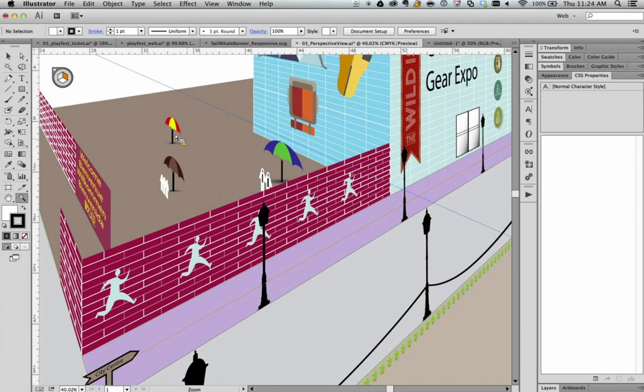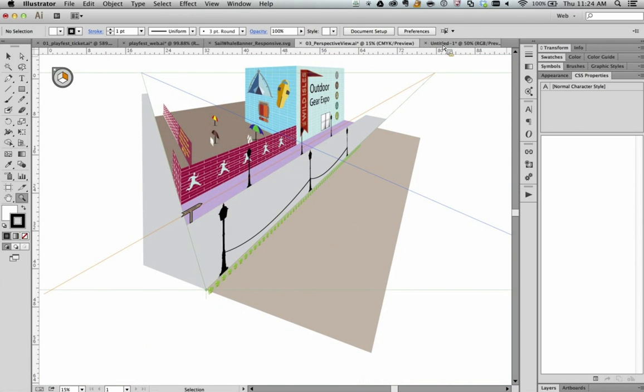So you can see there's actually a lot more detail that we're missing in this art. And so you can draw in the art at a variety of different perspectives. So, a pretty nice new enhancement to the perspective view in Illustrator.